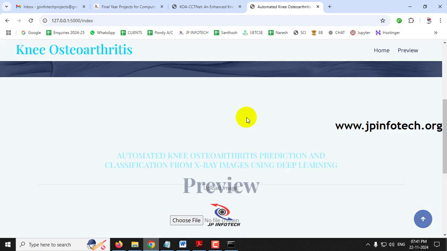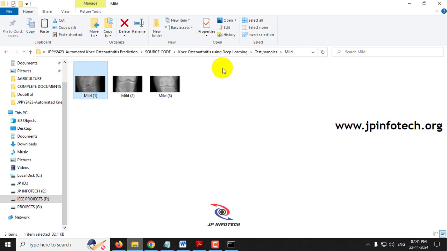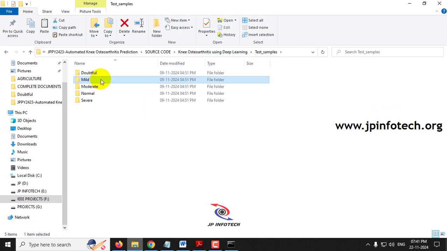And another thing, what happens if I give some other image, one that is not a data set image that we have trained on? For example, you give some fruit image or animal image instead of an X-ray image. So what will be the result? It will show only one of these 5 cases: normal, doubtful, mild, moderate, severe, because the model is trained with these 5 classes only. So the model does not know about any other classes. Whatever images you give, it will show these classes only.